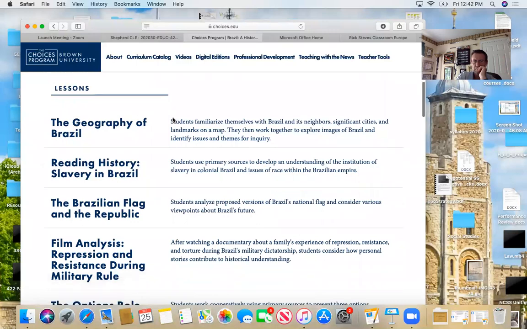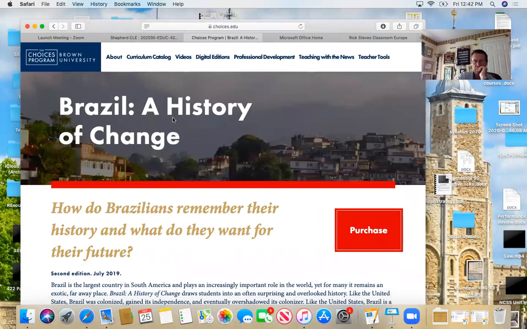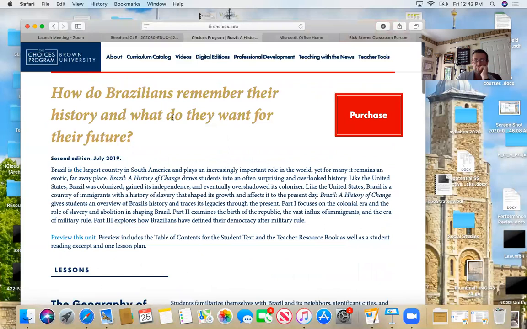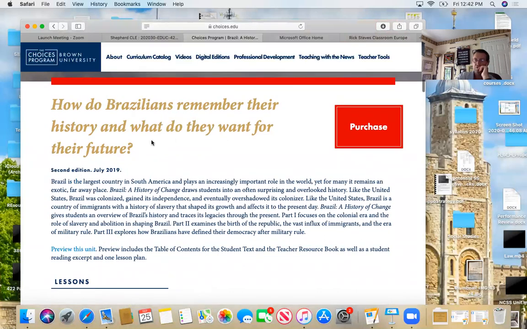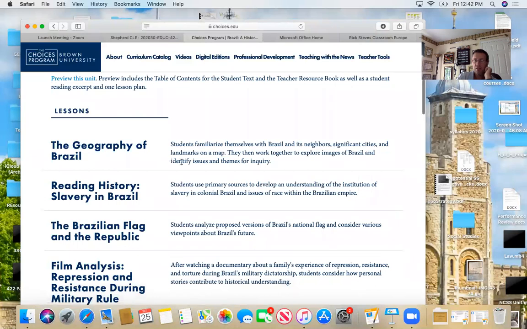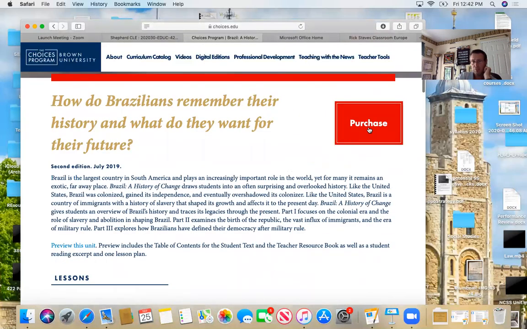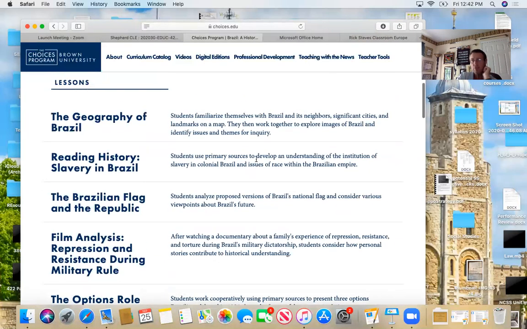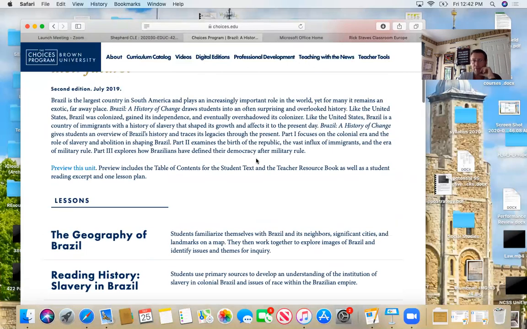And as you can see, here's how they're organized. This is one on Brazil, a history of change. And they have these questions. This is something you'll see in your unit plans and that I'm asking on your checklist. What's your big questions? You all have done these on Flipgrid. They have lessons within this. I am not going to lie, these are not cheap usually. A lot of times counties will pay for them or counties will have them.